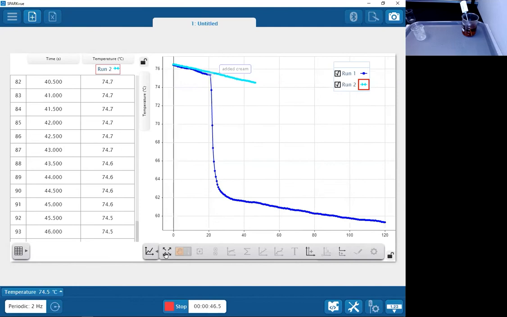Now, I'm going to scale to fit so we can see the entirety of run number 1. And now we can see it's kind of a race here. So the question is going to be, when I get to 100 seconds and add the cream, that is, I'm at school and I'm ready to enjoy my coffee, what's going to happen to the final temperature? Is it going to be different from or the same as the dark blue run?